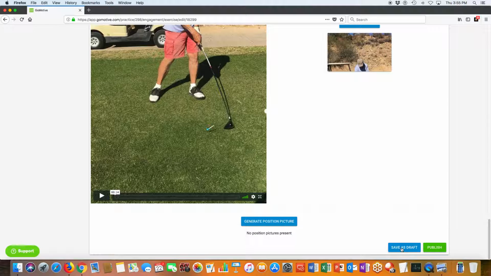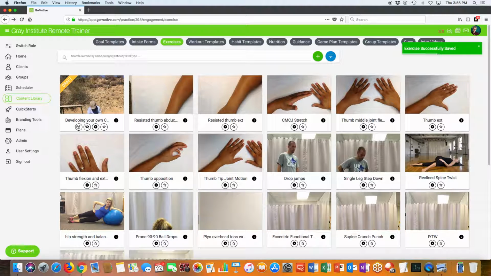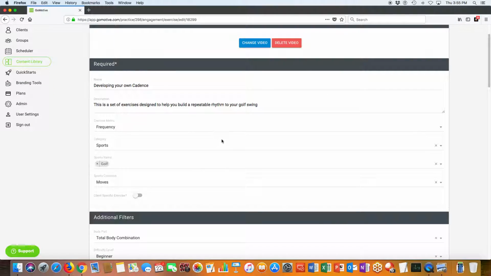If I save it as draft, I can obviously come back to it. Because it's an exercise that I have created, you'll notice that there are four icons here, whereas for others created by GoMotive or others, all you can do is view it in this interface, or you can favorite it. But if you've created it, you can hide it as well as edit it, and then you can come back and make a change.